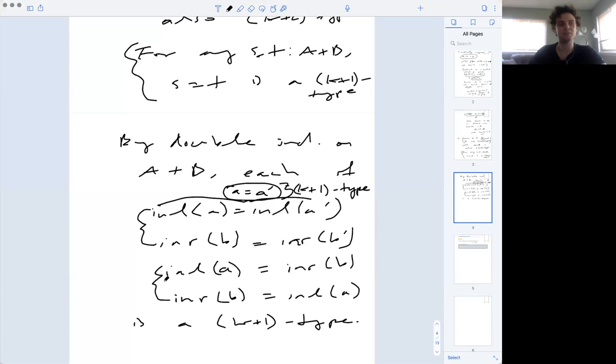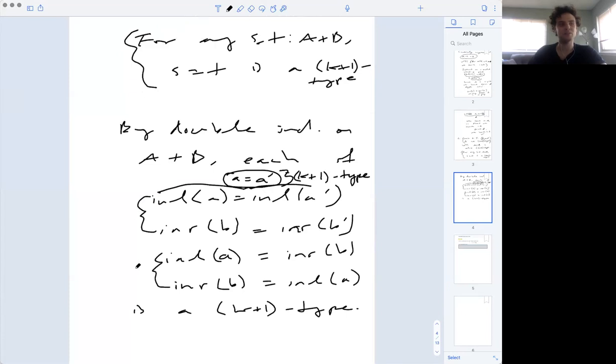Now, how about these bottom 2 cases? Remember that we're in the disjoint case. So these 2 identity types are both equivalent to the empty type. So again, now we just need to show that the empty type is a K+1 type. Is the empty type a K+1 type?